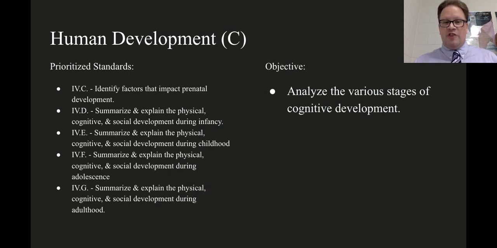Our prioritized standards again were for C, D, E, F, and G, and objectively now I can analyze the various stages of cognitive development.